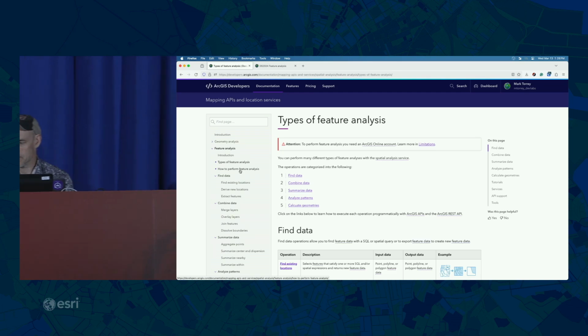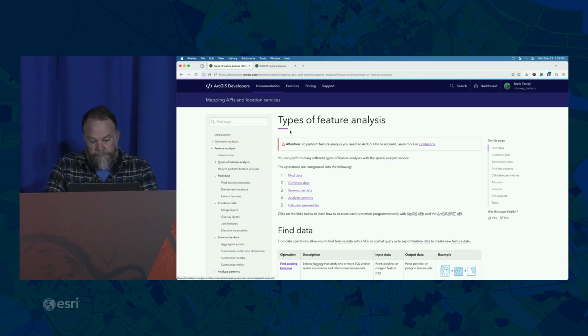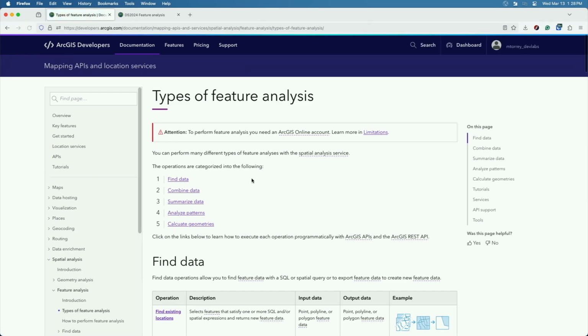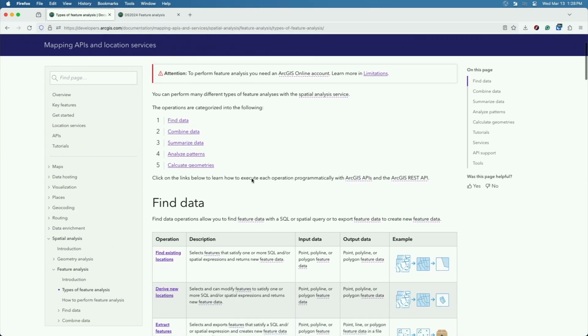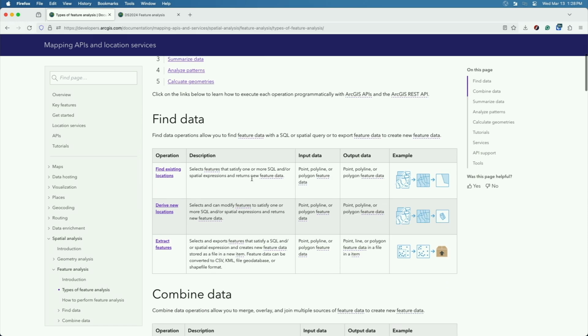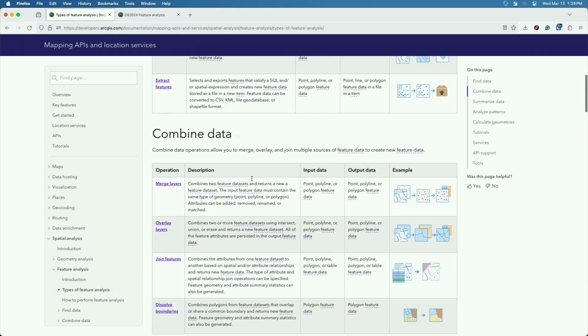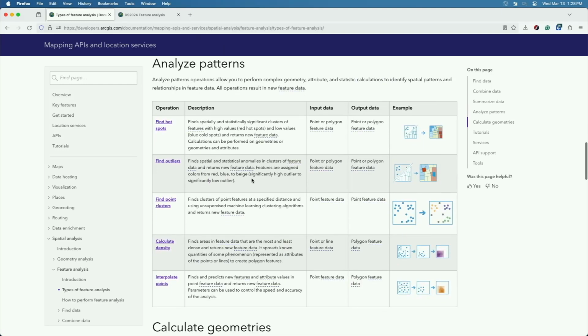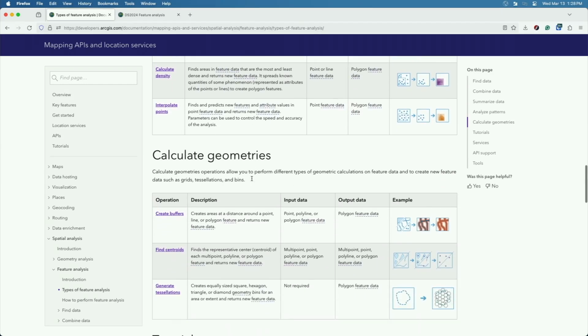Okay, yeah, so back to our spatial analysis chapter here, and we're under feature analysis. Again, we've got each of the feature analysis broken down by a specific category: finding data, combining data, summarizing data, analyzing patterns, and calculating geometries.